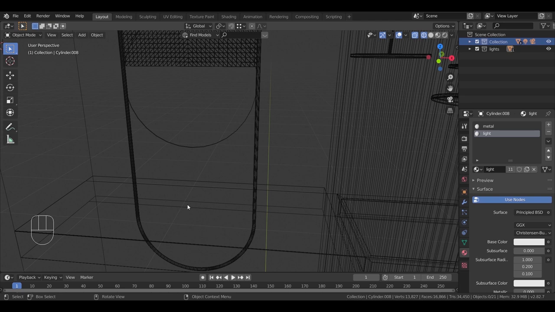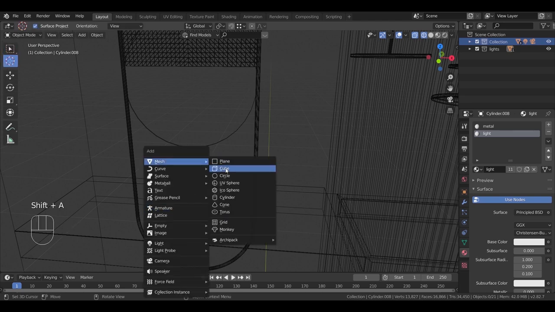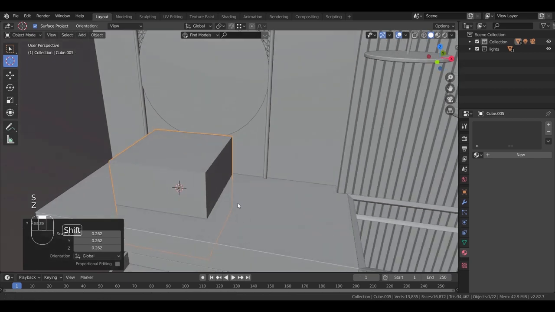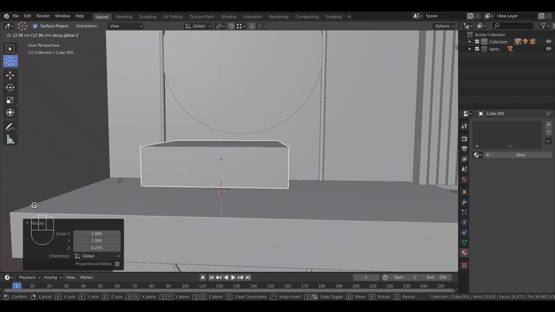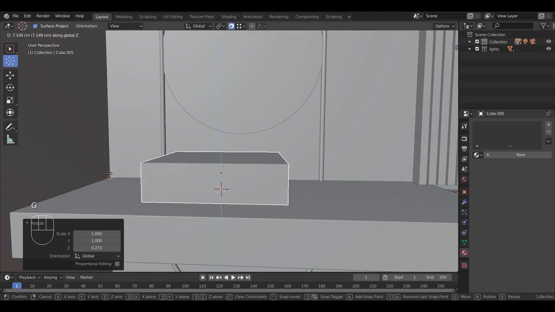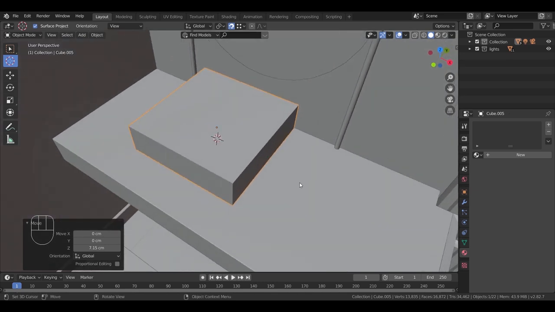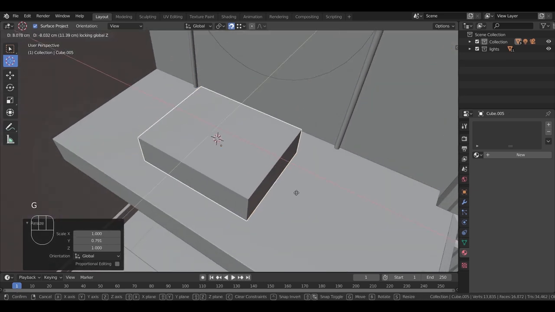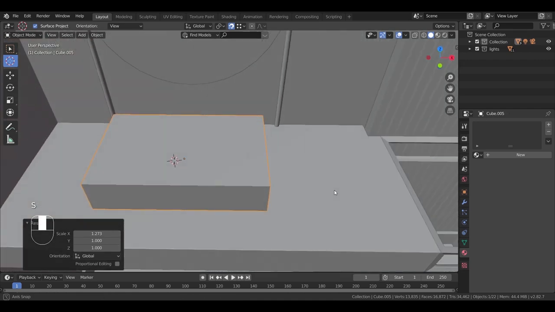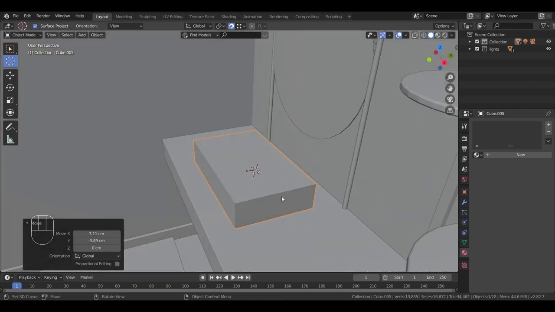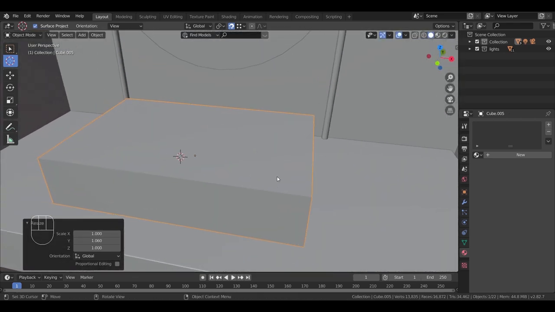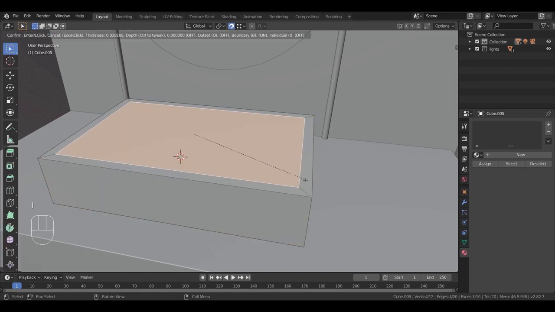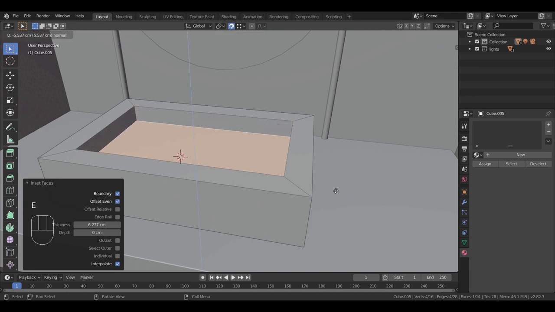Now, to model the wash basin and the water tap, simply add a cube in this area, scale it to fit as shown, and level it up with the snap tool. Press Ctrl A and apply transformation. After that, in the edit mode, select the upper face and hit I to insert it, then extrude it down as shown.